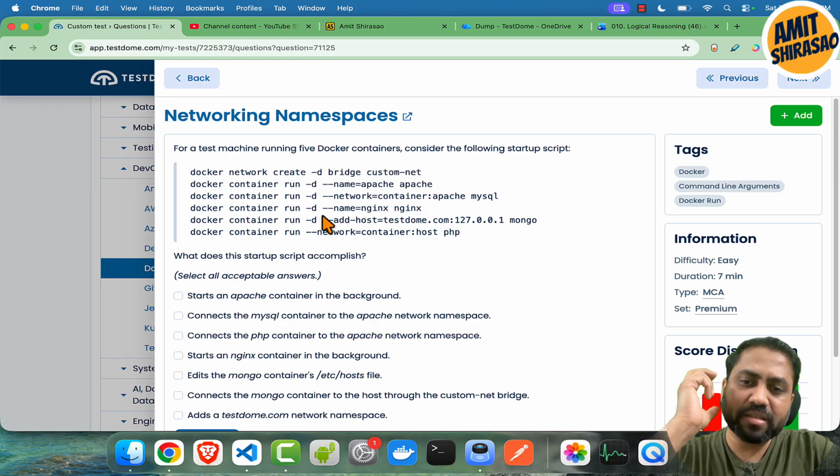Docker container run. See, whenever you see D, it means in the disconnected mode, means run it in the background. So ignore that D. It doesn't matter. Docker container run, name is equal to nginx. Okay, it created the nginx container from this image.